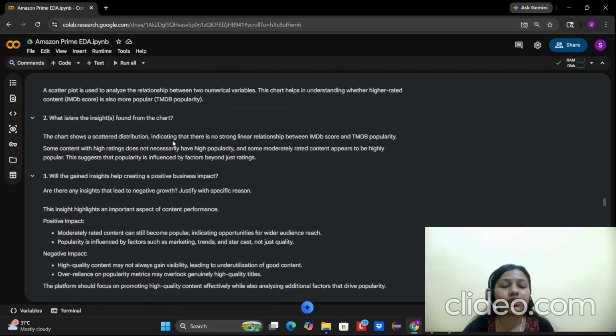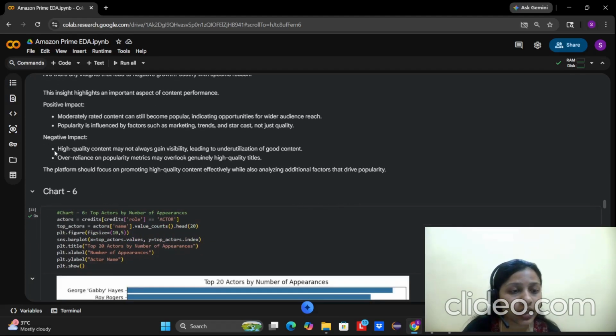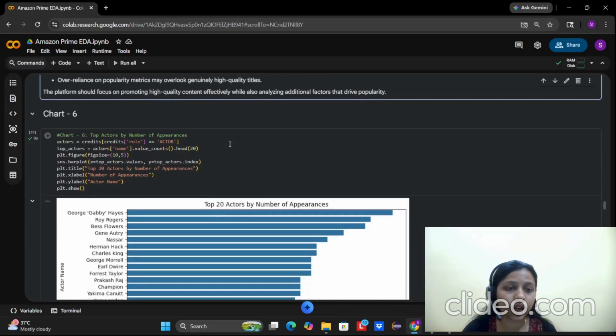And this shows the scatter distribution, indicating that there is no strong linear relationship between IMDb scores and TMDb popularity. So this gives us a positive impact: moderately rated content can still become popular, indicating opportunity for wider audience reach. Popularity is influenced by factors such as marketing and trends, not just quality. There is also a negative impact, as I mentioned: high quality content may not always gain visibility, leading to the underutilization of good content.